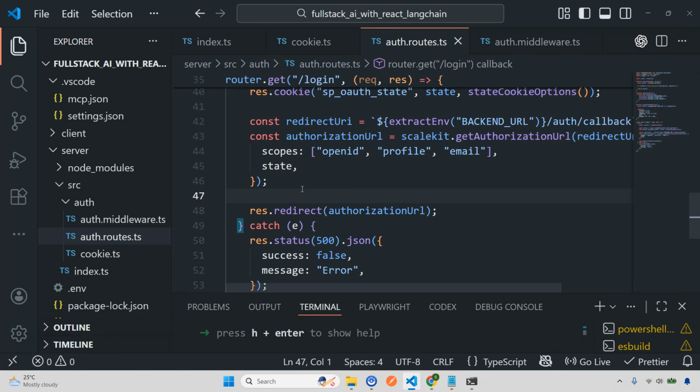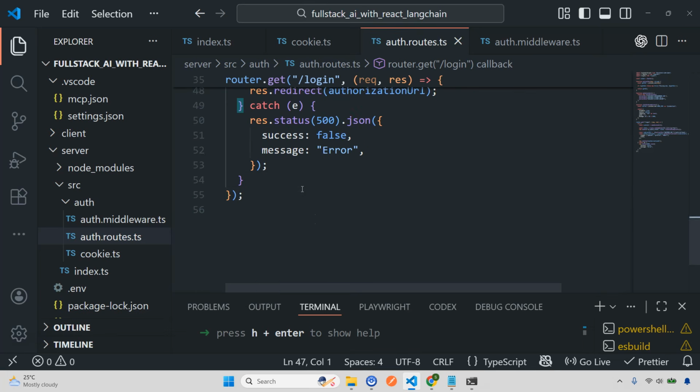What will be the second flow? The second flow will be when the user does the login, whatever they want to do, using Google or using OTP, they'll come back to the callback page. In that callback page, we are going to see if the user is actually authenticated or not, and based on that we are going to do certain operations. Okay, so how are we going to do that?